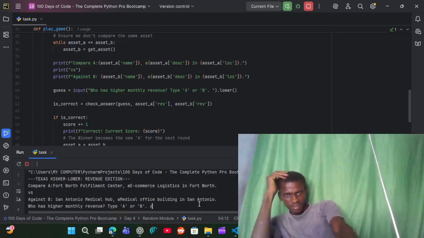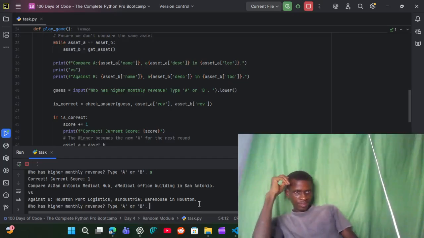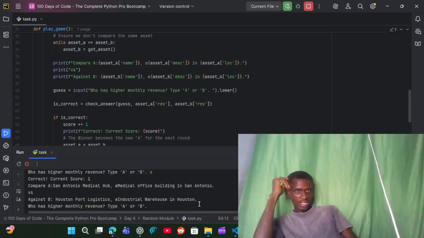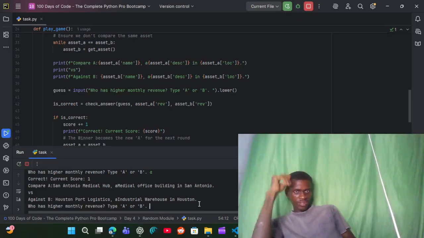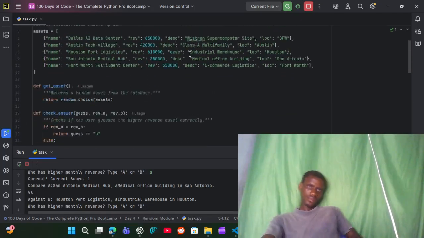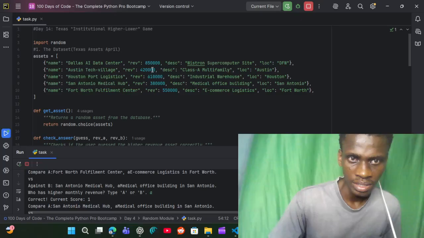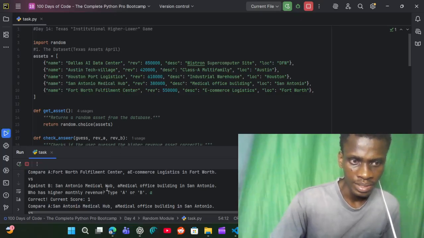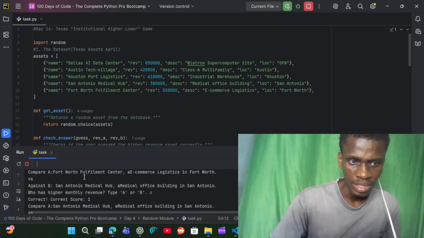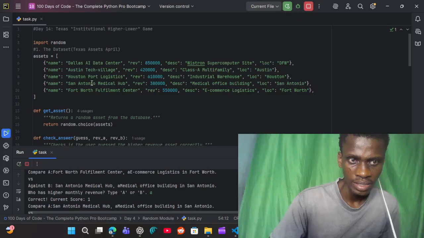Let's say A now. Compare San Antonio Medical. Correct. Oh, I got that one correct. How did they even do the value? Oh, the revenue was higher. What was the higher monthly revenue? I said Fort Worth makes more. So Fort Worth makes more money than San Antonio.